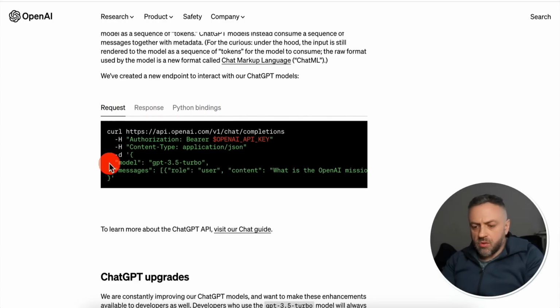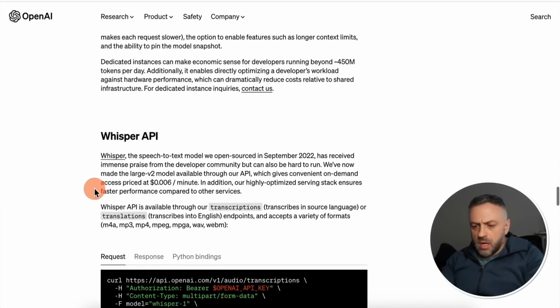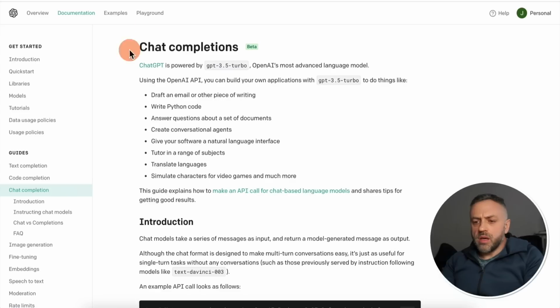Okay, this is kind of how it looks. And we're going to talk about all that in just a second. And there's also the Whisper API, which I'm going to cover in a separate video in the future. This is also amazing news. And so if you head over to one of their pages on their API site, you're going to see full instructions and full documentation on how you can use this functionality in your apps.